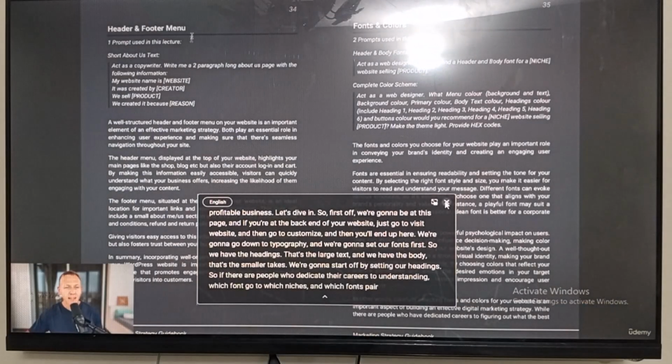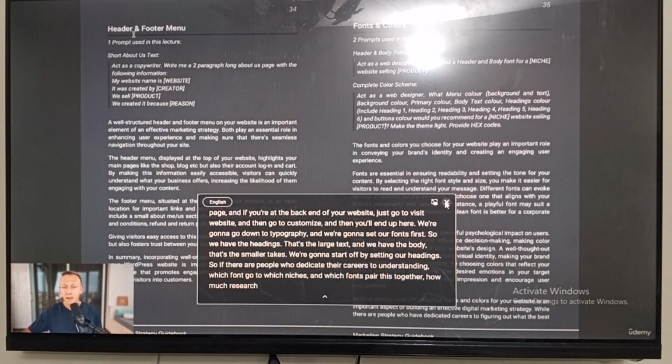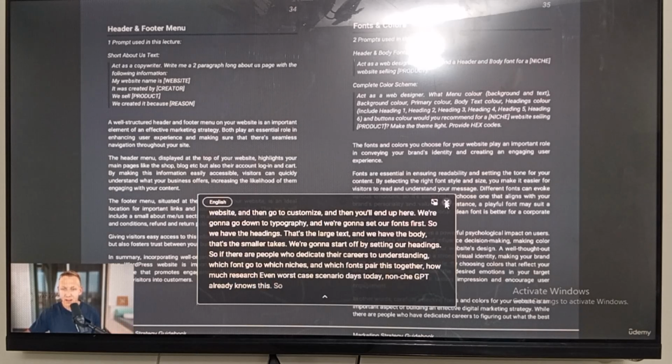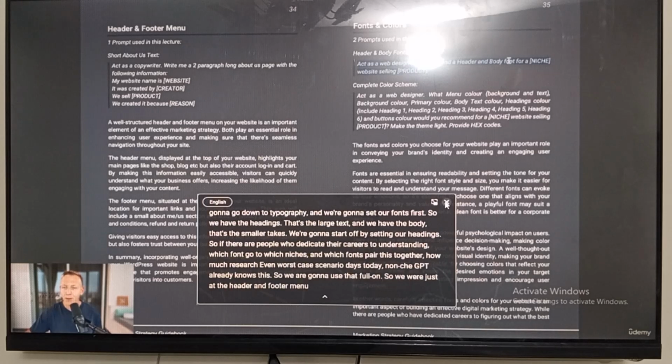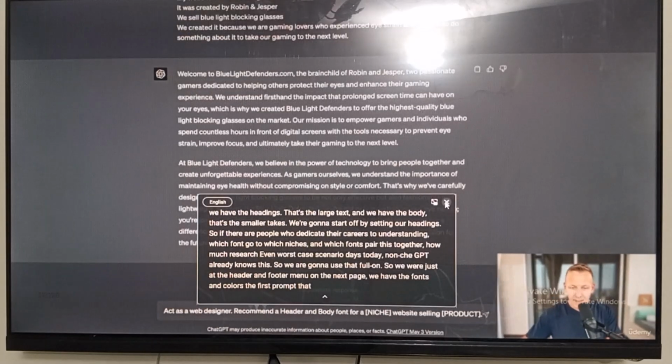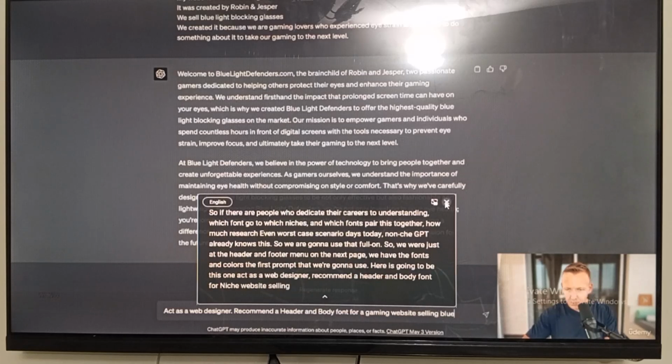So we were just at the header and footer menu. On the next page, we have the fonts and colors. The first prompt that we're gonna use here is going to be this one. Act as a web designer, recommend a header and body font for each website selling product. Let's do it. So I'm gonna paste it in here, and our niche website is going to be a gaming website selling blue light blocking glasses, and I'm gonna send it away.